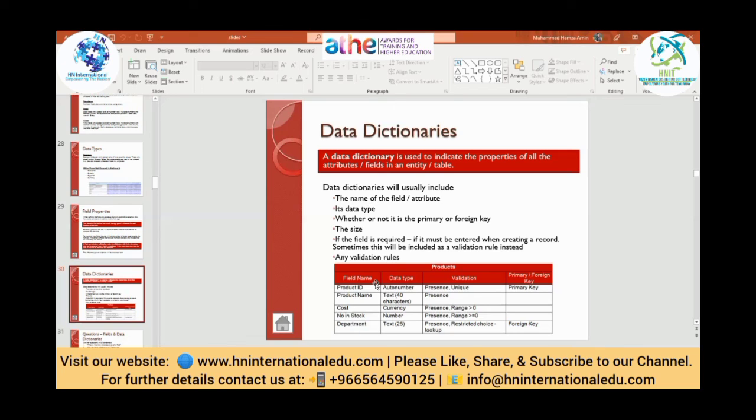Whether or not it is a primary or a foreign key: you can select whatever the primary key of your table is. And the size: you can also select how much size your instance will take. If the field is required, then it must be entered, and without that your database will not become completely operational. If it must be entered when creating a record, sometimes it will be included as a validation rule instead. It means if you do not put some data in the required field, then your data entry will fail. Any validation rule.